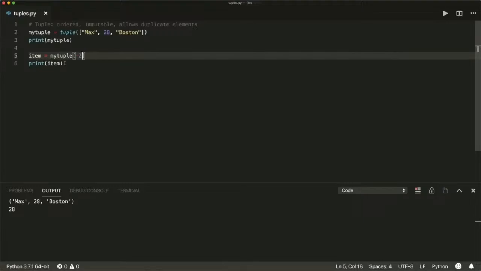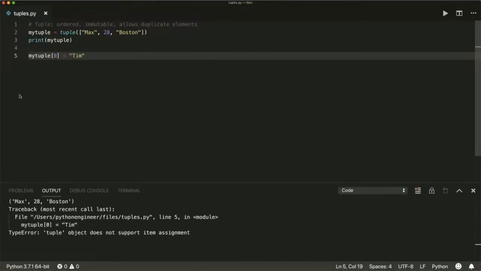Now what happens if we want to change the elements inside our tuple? Like with lists, if we write my tuple and then get the first index and assign it to a new value like Tim, and if we run this, then we get a type error. Object does not support item assignment. So this is not possible because a tuple is immutable.